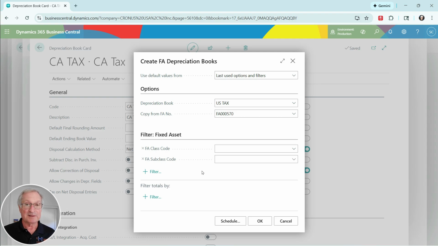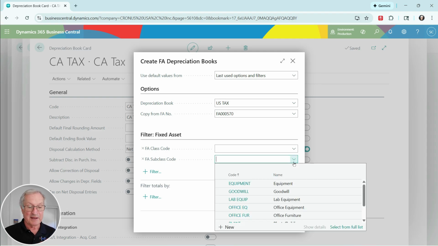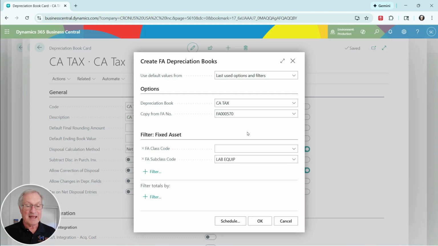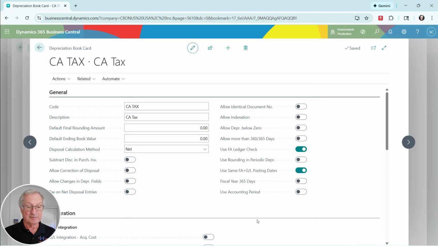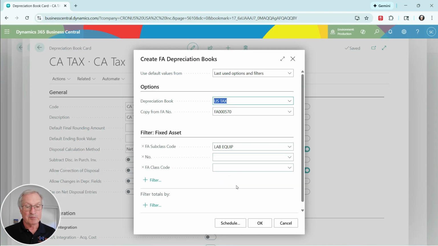I'm going to add these books to a subclass that I just set up for lab equipment. Let's specify that here. Let's add the California tax book to the subclass code of assets. Go ahead and do that. And let's go back and do it again for the federal book. There's a US tax book here. I've got the same setup. I'm using this as a template. It's going to go for this subclass code. Let's go ahead and do that.